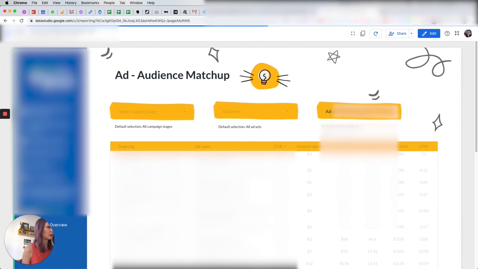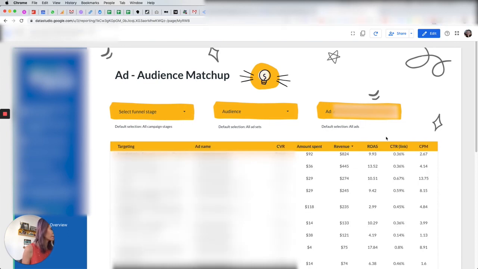After this, you can just sort by revenue, or by any metric that is of interest to you, and after that, you can decide whether or not you can use that ad with other audiences or other funnel stages. That's a possibility too. So that's it.